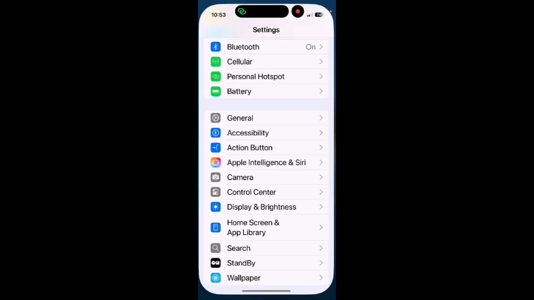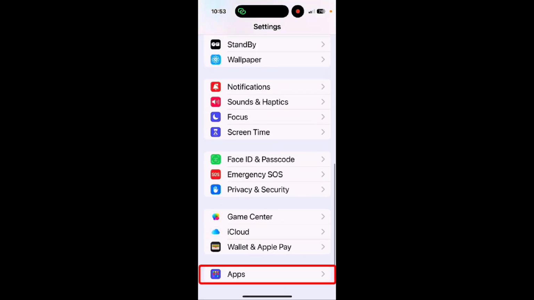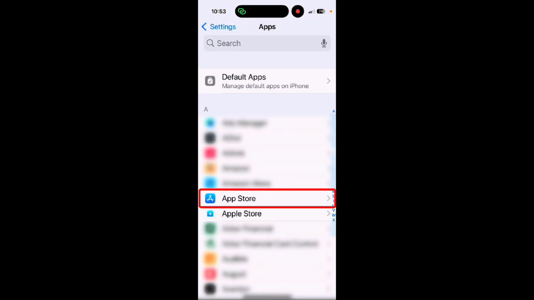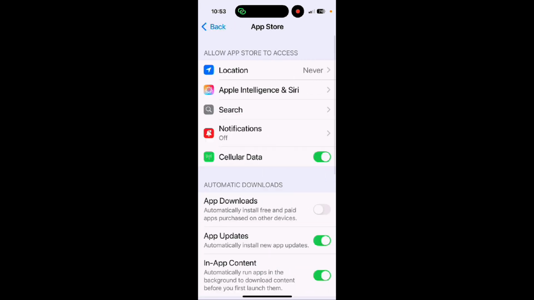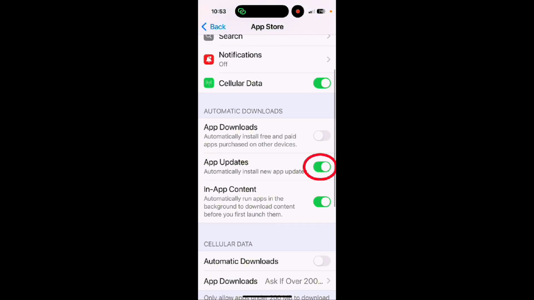The first thing you're going to want to do, tap on Settings, scroll down to the bottom, tap on Apps. From here, tap on App Store. And then right here where it says app updates, gray is off. You're going to want to make sure this is green so that it will automatically install new app updates each time you update your iOS system.